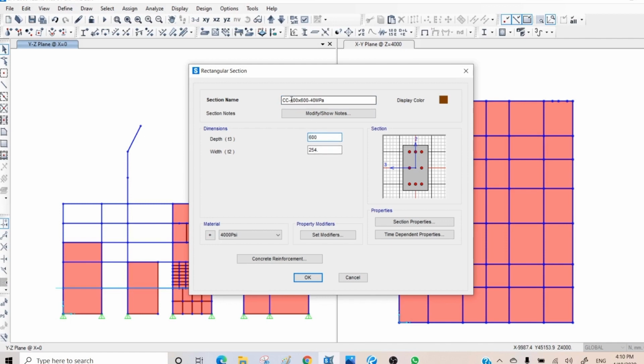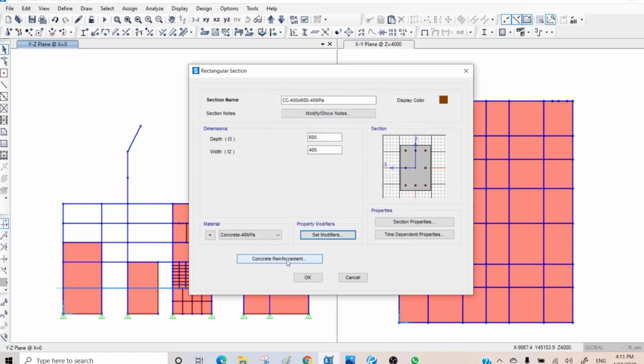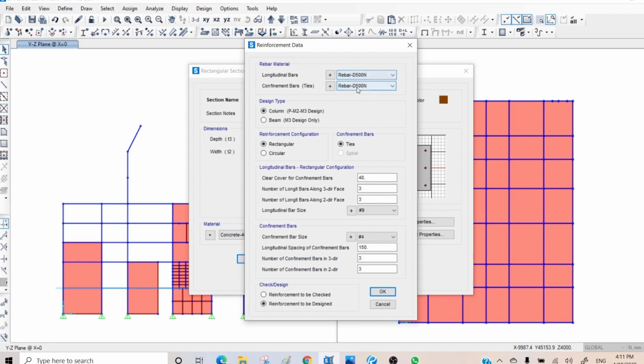You need to set a rule for yourself just for your ease of understanding. If you have a team, you can actually standardize this. That's what I did for my team. So here is 600 height, 400 depth, 400 width, and now I'm changing this one to 40 MPa, and then coming to set modifier as I did before. So 70% I'm using for stiffness, and now coming to concrete reinforcement. Concrete reinforcement rebar is the same, it's the column, because it's rectangular, it gives you beam and column option. Keep it for column, rectangular, ties, and the clear cover to confinement bars. So this is for confinement bar.